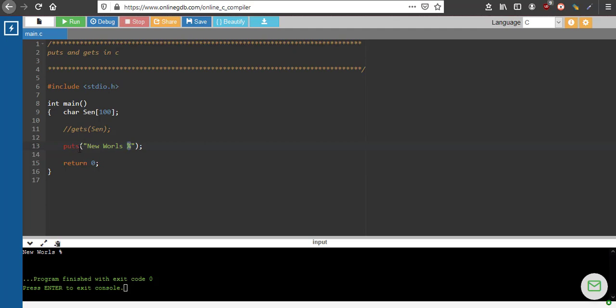One more thing about puts is that it is less resource intensive. The resources you need to run a puts statement are very less compared to a printf statement. So when you just have to display only one string, puts is always preferred. But if you want to insert variables in between sentences, you have to use the printf statement.